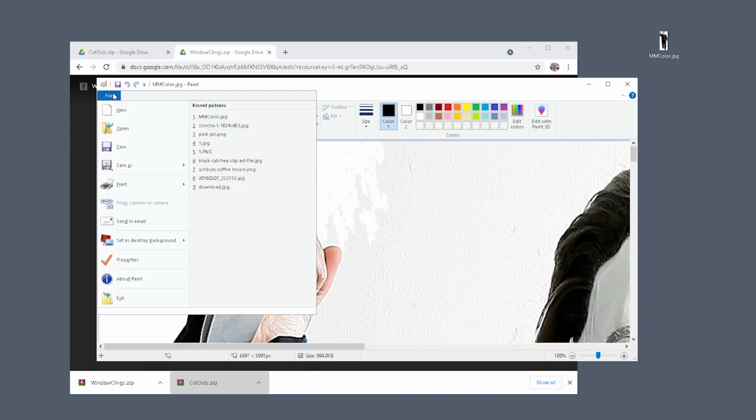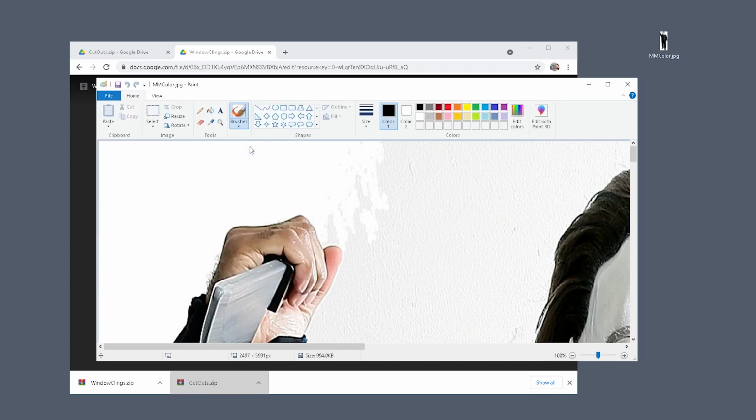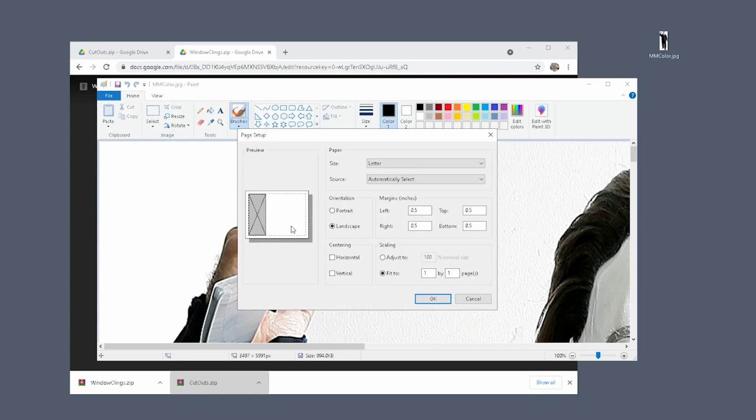Once we're in Paint, go to File, Print, Page Setup. Once you're in Page Setup, go ahead and select Portrait under the bullet, and then we're also going to select Adjust to 100% Normal Size. Hit OK, go back in, make sure it saved that.